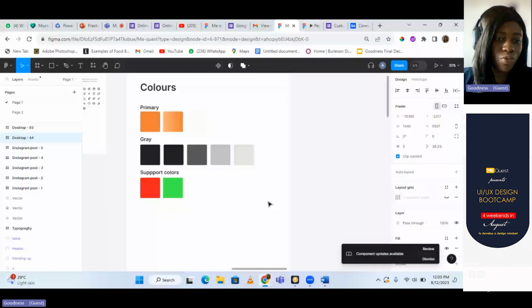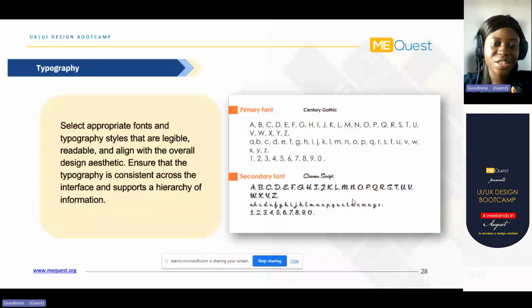So let's move forward. A typeface: select appropriate fonts and typography styles that are legible, readable, and aligned with the overall design aesthetics. Ensure that the typography is consistent across the interface and supports a hierarchy of information, right? So you might want to use a very stylish typeface for your header text, and for your subtext, since it's going to be small, you want to use a typeface that is readable. Most times I like to use Inter, right? And yeah, you want to use readable fonts for your design.